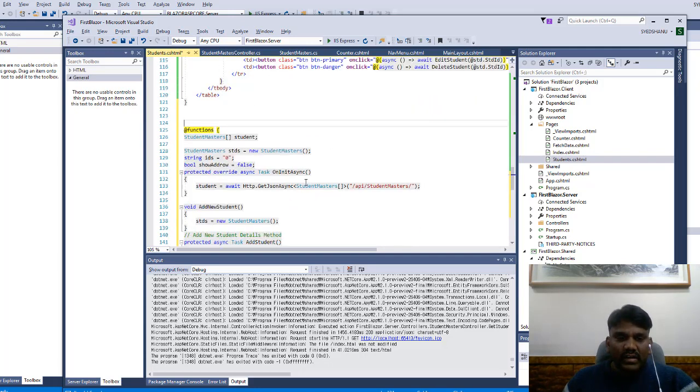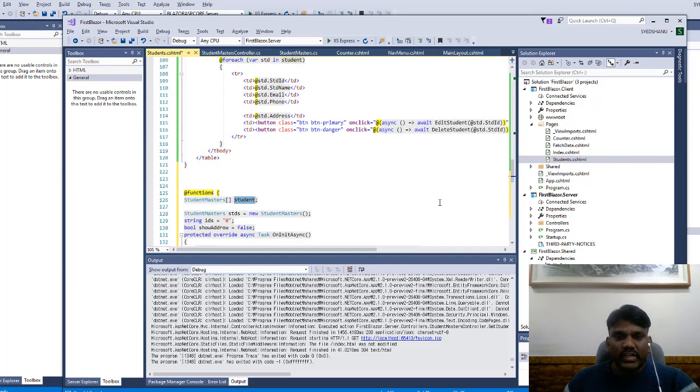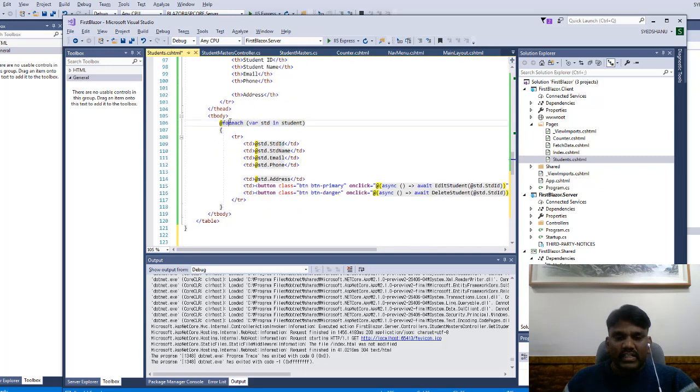So here in the function we have the OnInitializedAsync method. This is the default initial method. When the page is called for the first time, this method will be automatically called, and from this method the web API will be called to get the results, and these results will be bound in this student object. And in our HTML we bind all the results using the foreach.